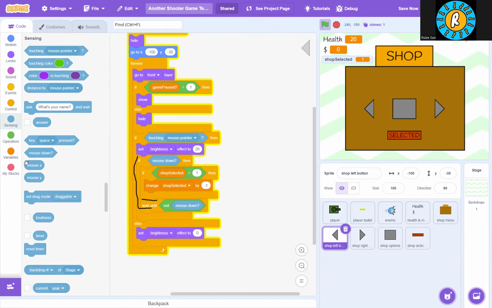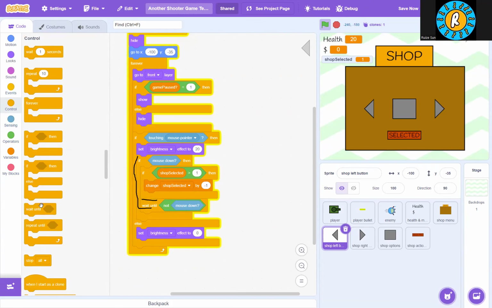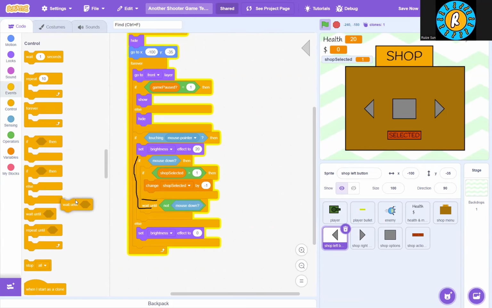So the wait until block, the control block that says wait until right here, I'm gonna put that right there. Make sure it's below the other if. So it's in the if mouse down and outside. It's a bit complicated, but yeah, it should make sense.